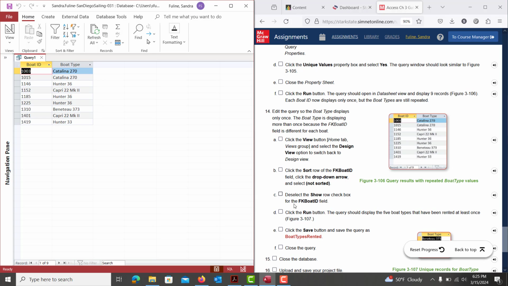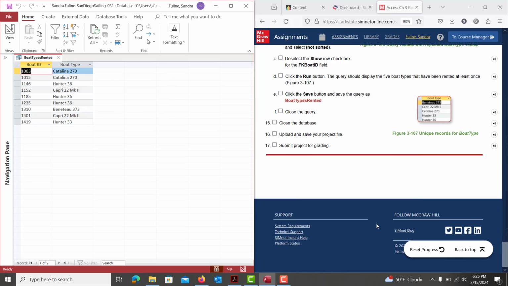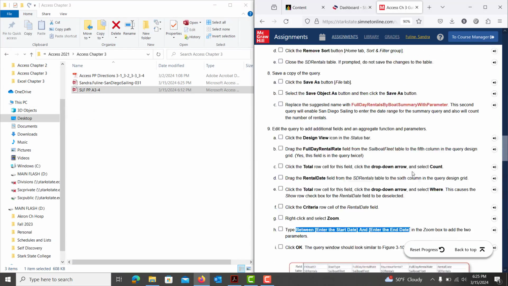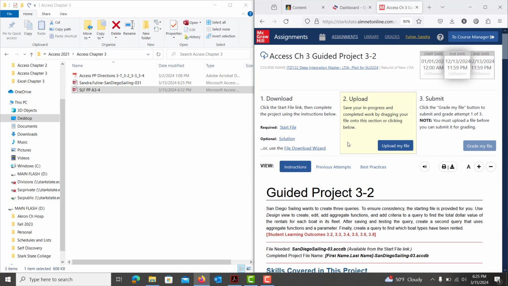And then from here, we're going to hit Control S, and this is going to be boat types rented. After you hit OK, you can save that, and we'll close it out. I'll go ahead and upload mine, make sure that I didn't miss anything.